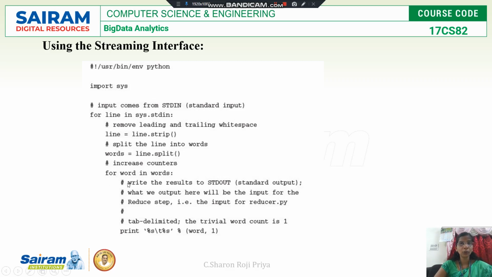Then use a for loop and iterate over it. Take the words one by one, and print them in this format. What is the format? This is my mapper part. The mapper part will output a list of key value pairs, a key and a value. This is the format of my mapper output.